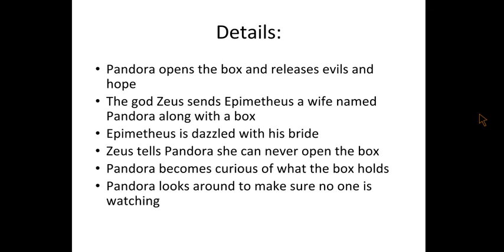Very good. You should have chosen that Epimetheus is dazzled with his bride is not an important detail, because that's just a small detail. It shows how Epimetheus liked his bride, but it doesn't really move the story toward that central idea. Same with the last one. Pandora looks around to make sure no one is watching. The real important thing is that she opens the box, not what she does leading up to that.